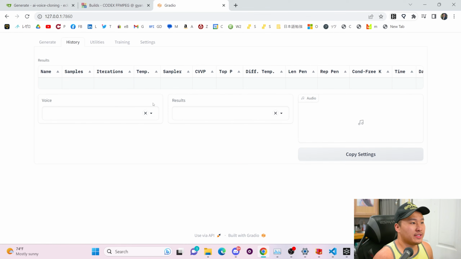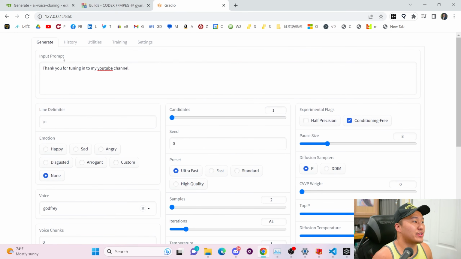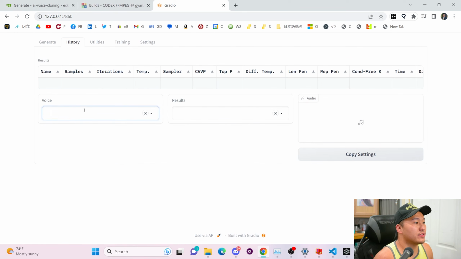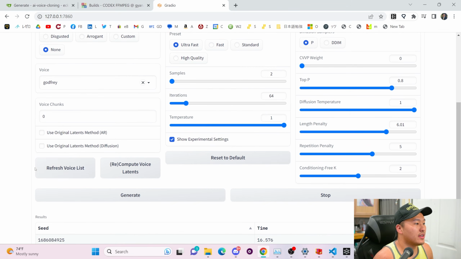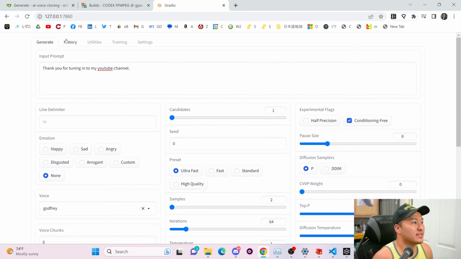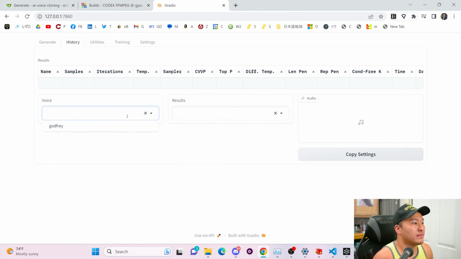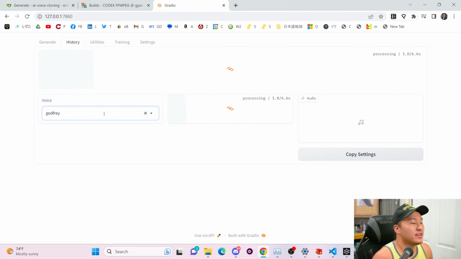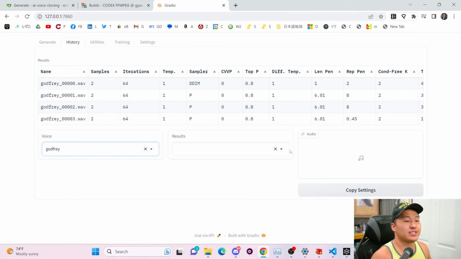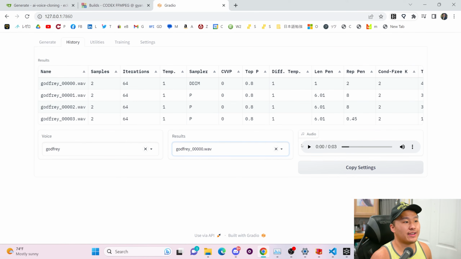The other part is going to be some other things that I think are useful. So let's say you want to compare different settings for the voices. You can head on over to the settings tab over here. You want to refresh voice list, go over to history, and then you'll see the voices here. So if you select Godfrey, or if you select whatever folder name you have, you can actually see all of the different samples and settings, and you can go to each one and listen to them.